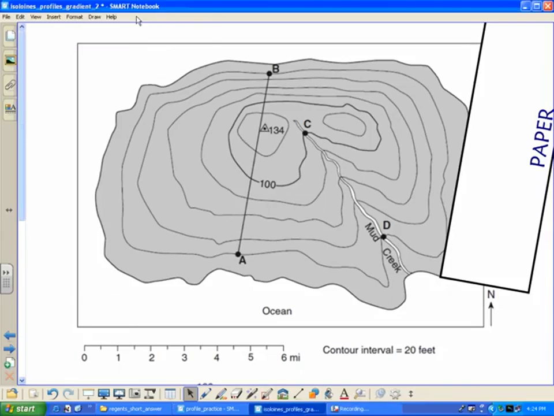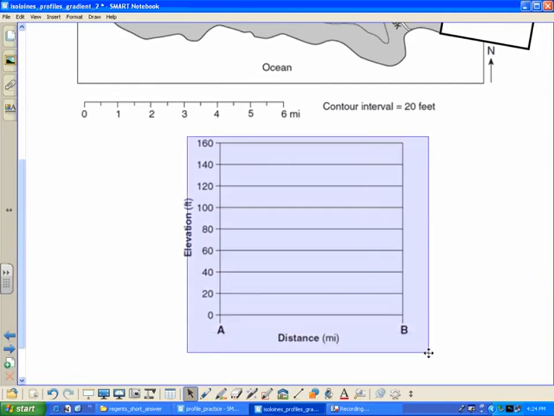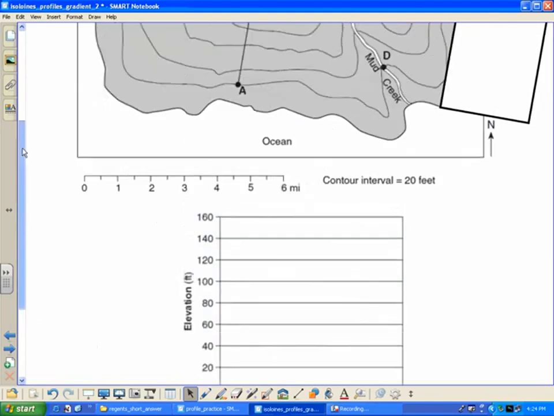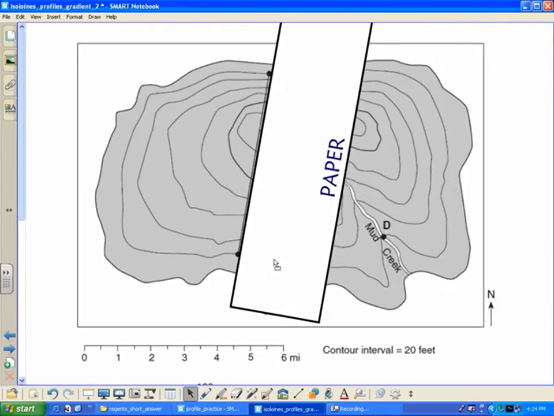Okay, welcome to the video tutorial for making a topographic profile or a topographic cross section. We're going to do a profile of line A to B right here, and we're going to record it on this grid down below between points A and B there with all these elevations. Okay, well, we know that we got to bring our piece of paper along the line, and each time a line crosses we're going to make a mark and we're going to label the elevation.